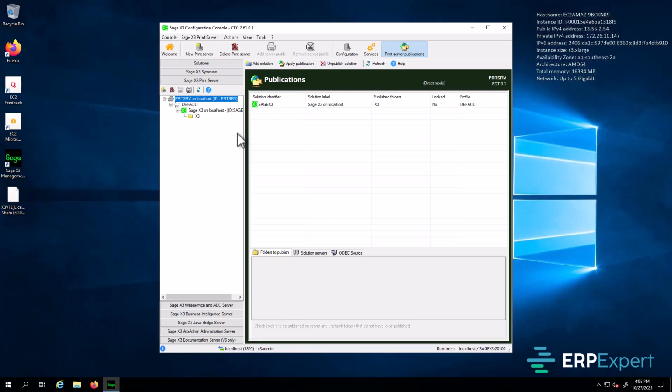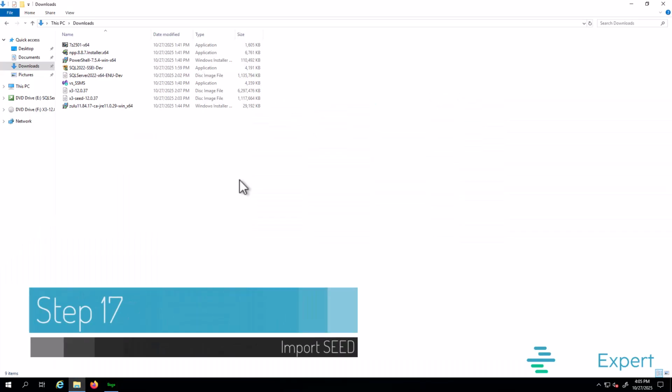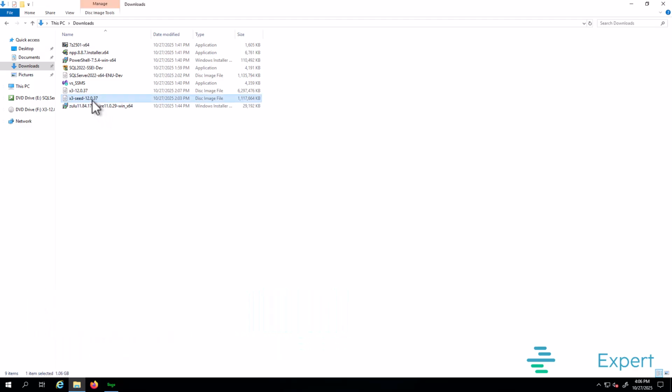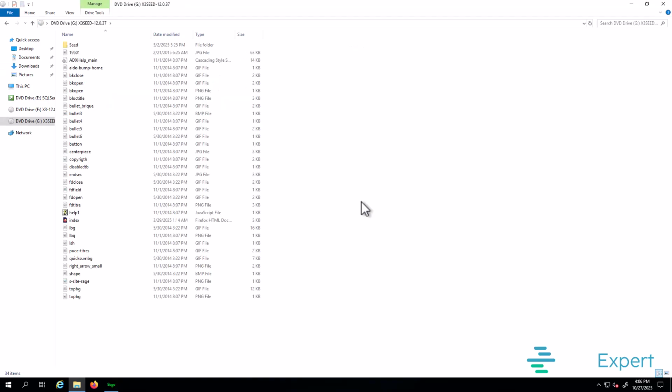The next step, which is an optional step, is to import the seed folder. If you have downloaded the seed folder ISO file from Sage's website, you can go and unzip that and then import it here. So the next step covers that topic. The seed folder is a separate .iso file, which you must have downloaded from the Sage FTP address or the box address. So when you have that, just double click on it so it will mount it to your computer.